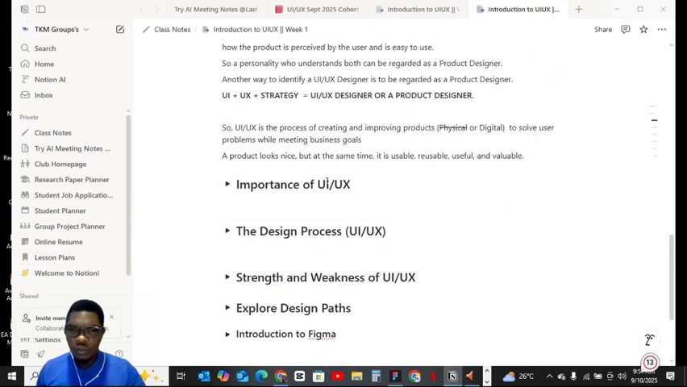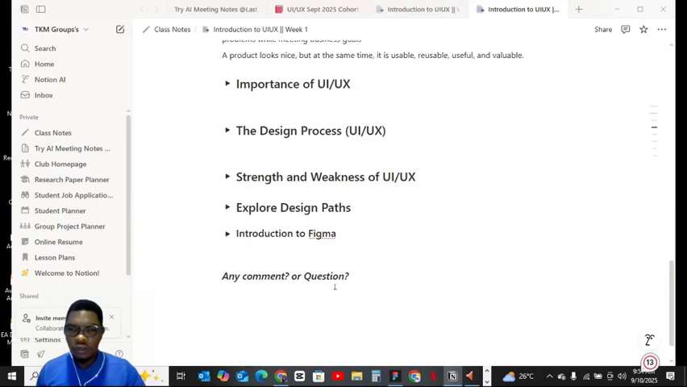Moving to the importance of UI/UX, we put the design process and all that, the strengths and weaknesses of UI/UX, explore design path and introduction to feedback.